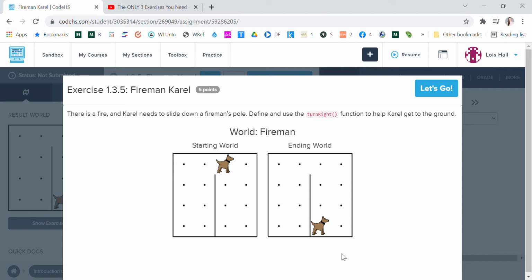Okay, here's our next lesson. It's Fireman Karel. So there is a fire and Karel needs to slide down a fireman's pole. Define and use the turn right function to help Karel get to the ground. So this is very similar to our last exercise called Slide Karel. So let's go.